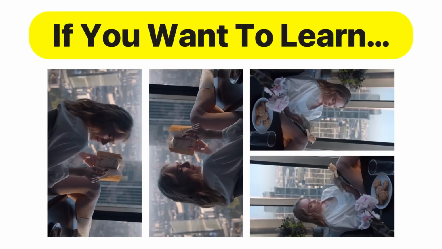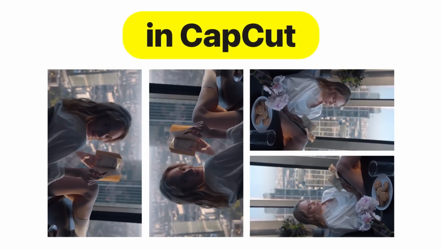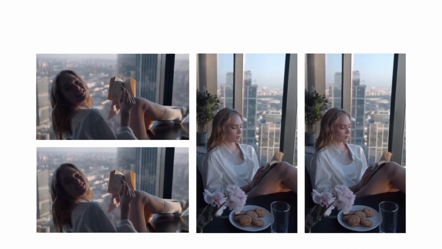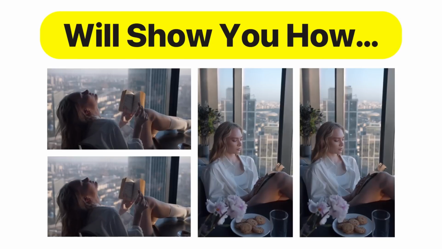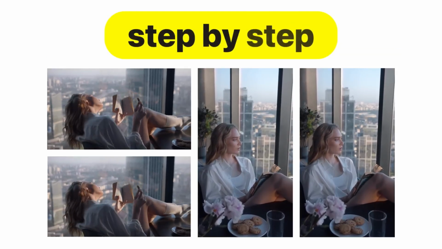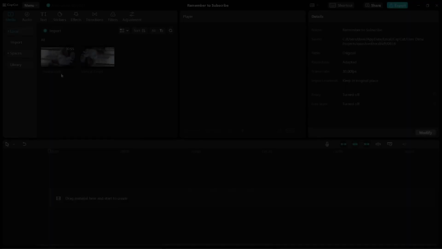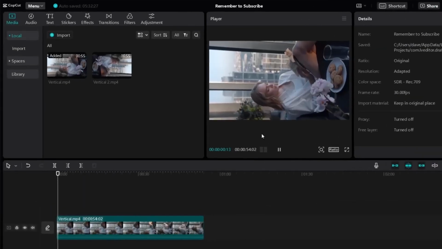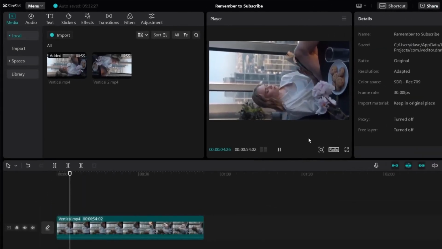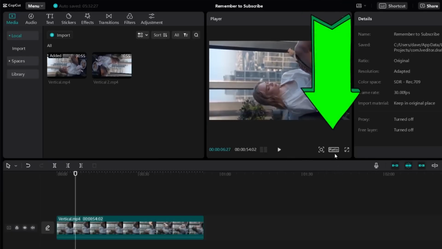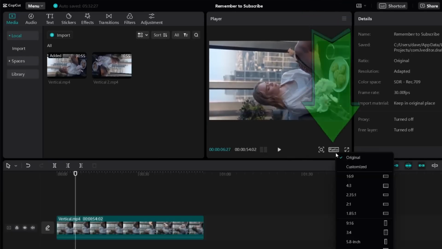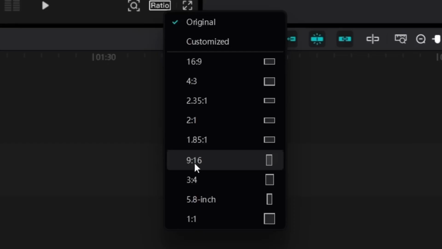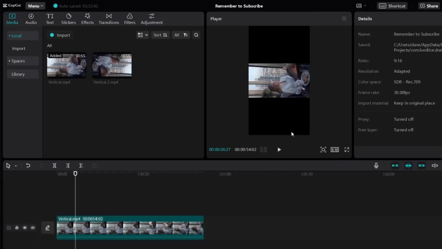If you want to learn how to rotate videos in CapCut just like this, then this video will show you how step by step. Now, if you have a vertical video, but for some reason it shows up as a horizontal video, the first thing you need to do is change the aspect ratio. So click on ratio and change it to a vertical format, which is 9:16. If I click on 9:16, you can see that now the video is in a vertical format.